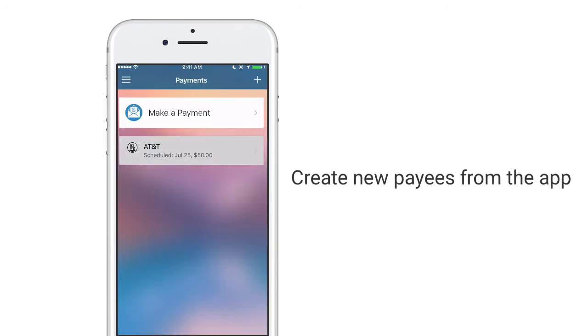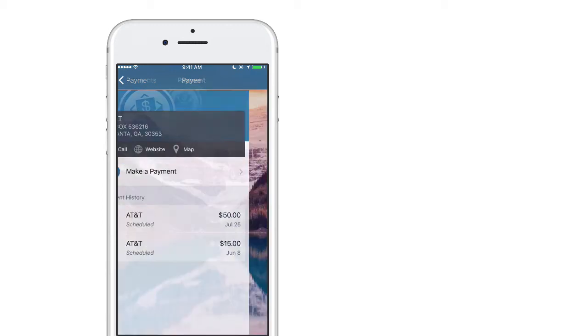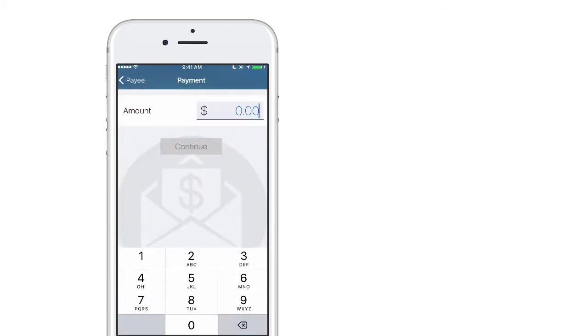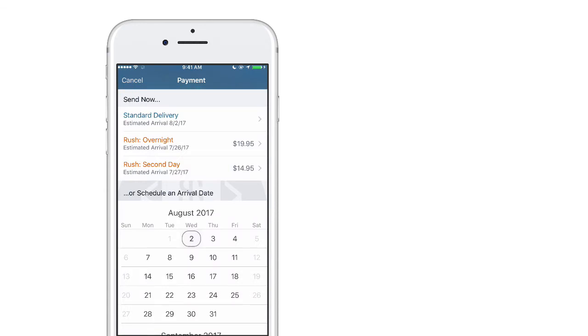If we wanted to make a payment to AT&T, we can go into AT&T and get a review of the recent payments we made in our payment history. And let's go ahead and make a payment. So we'll pay AT&T $100. Pick out our from account. And then we're choosing when we want to schedule that payment.